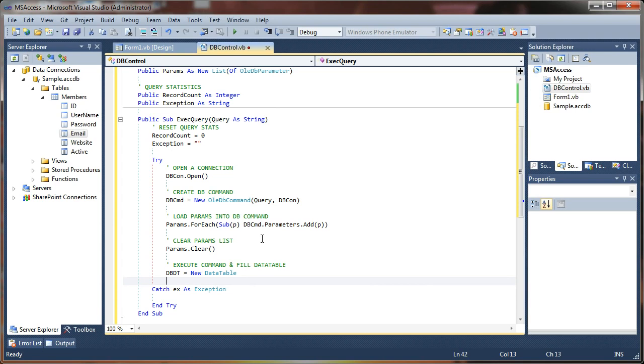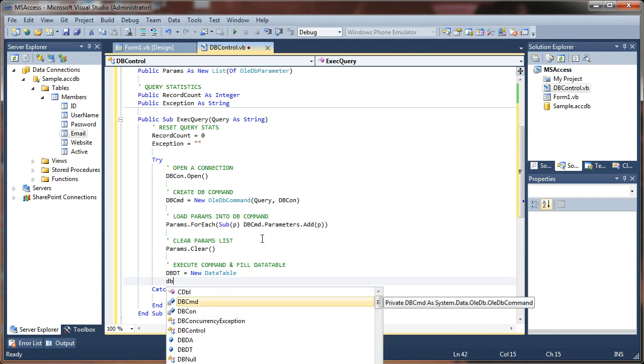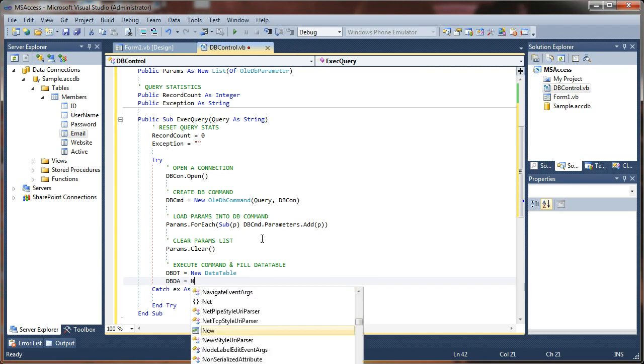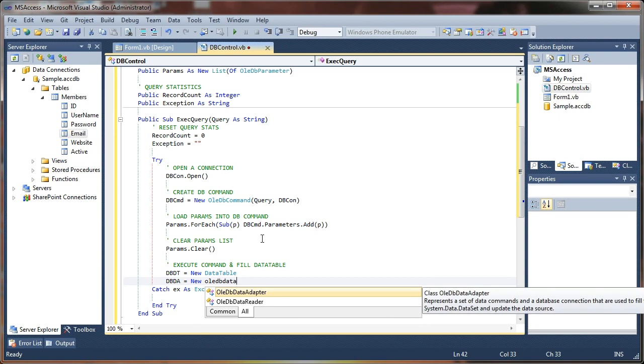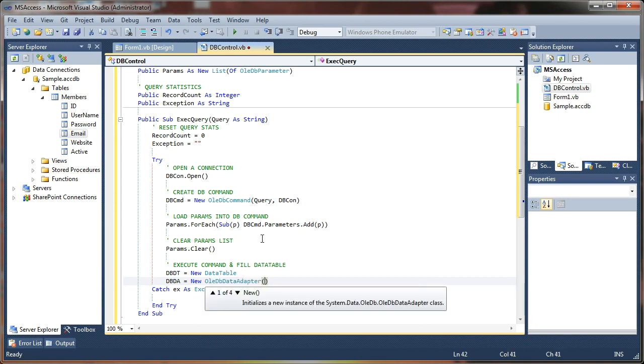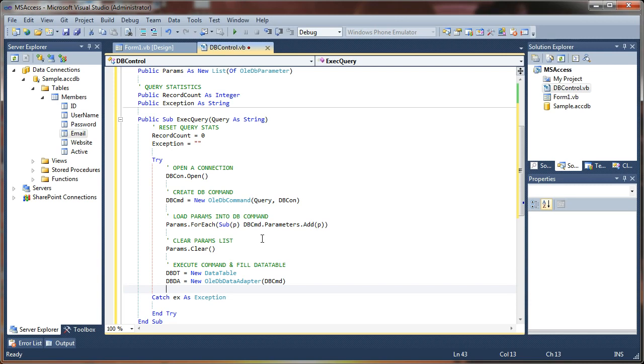Then I'm going to use my data adapter. I'm going to say dbDA equals new OLEDB data adapter. Remember, this is where the action occurs, and I'm going to execute the db command with that data adapter. Once I do that, whatever was piped into here, be it a select expression or an update command or anything else, gets executed at this point.